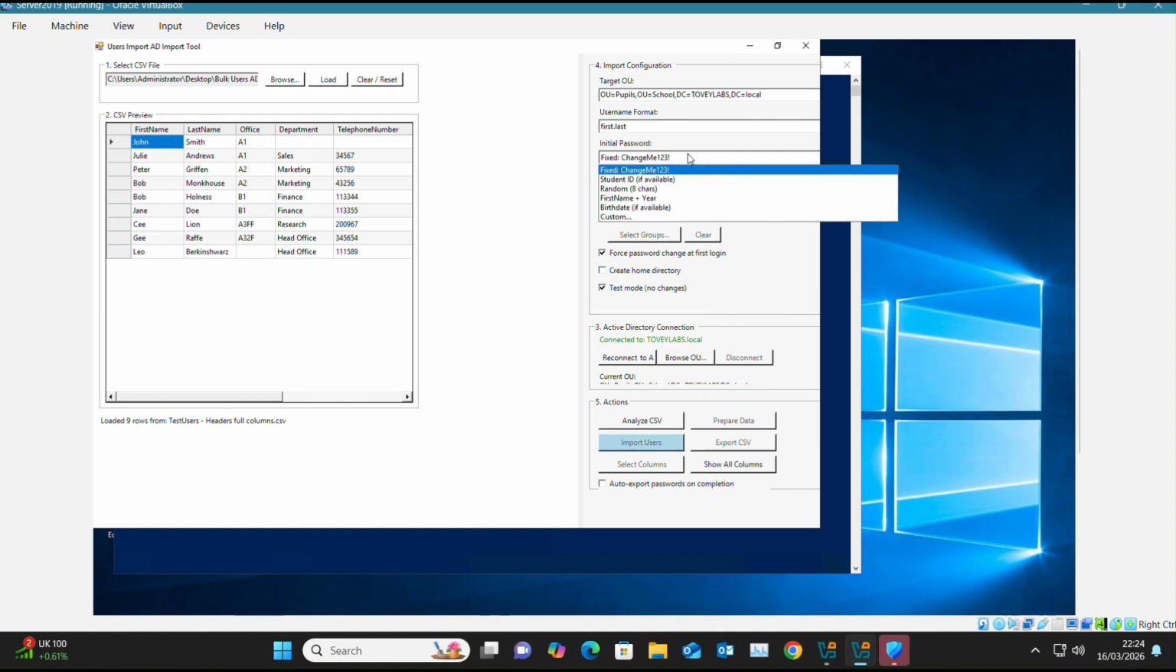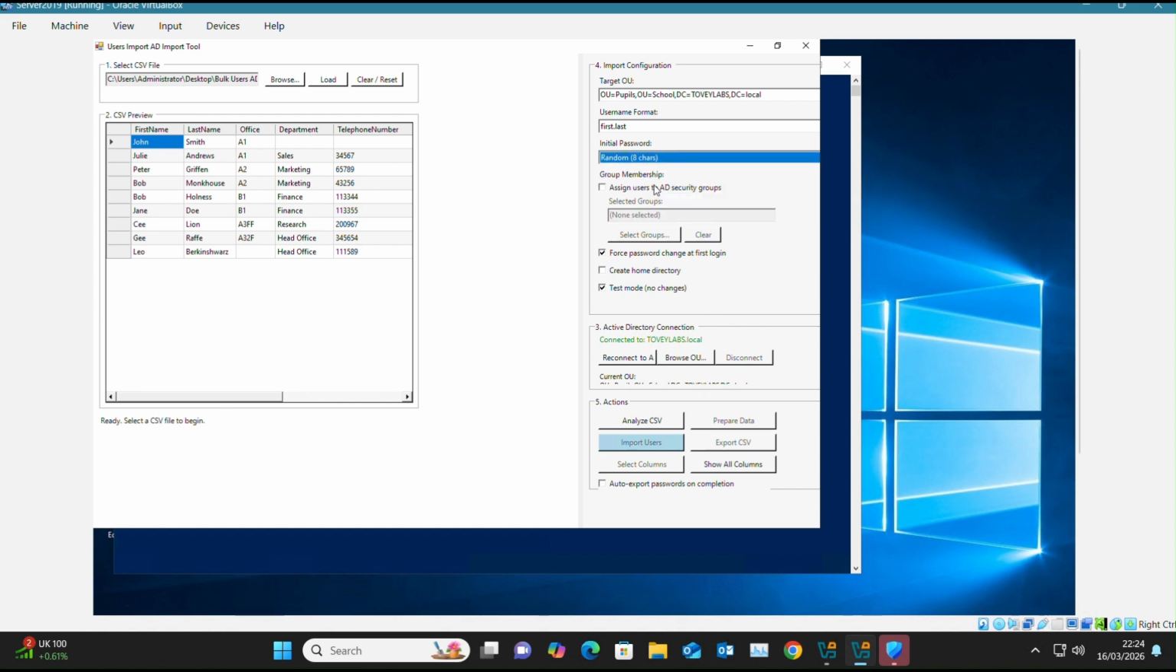Now the passwords, you can either have it as it's selected there, change me 123 exclamation mark, student ID if available, or random characters. We'll select the random. And then the next section we need to look at is the security groups. So we can select the groups.